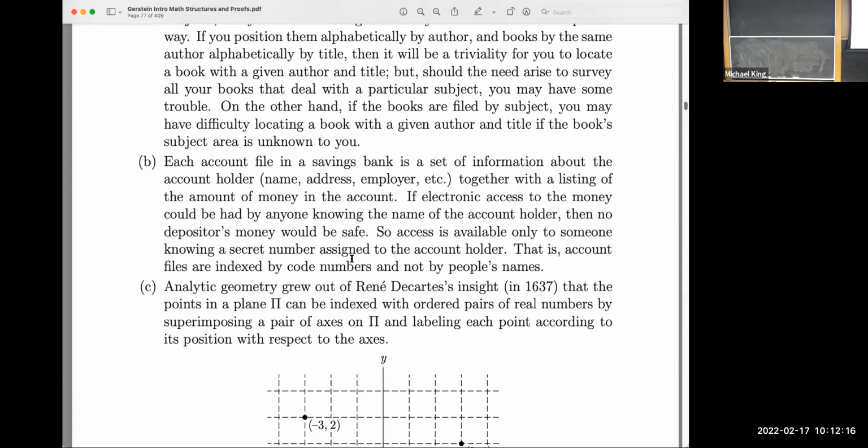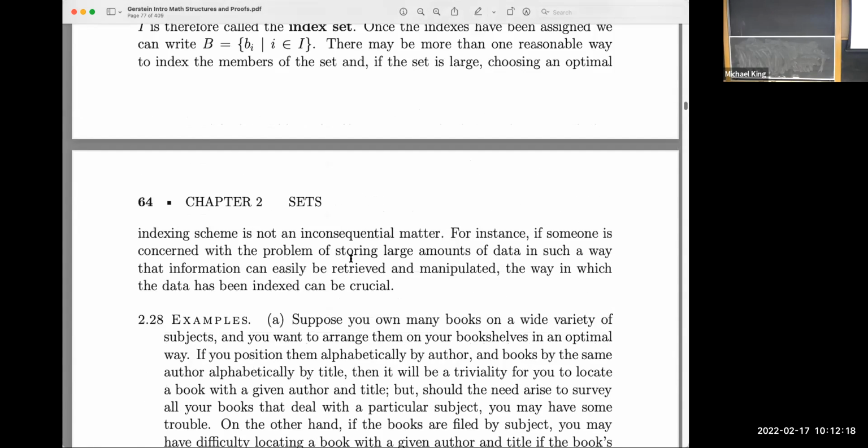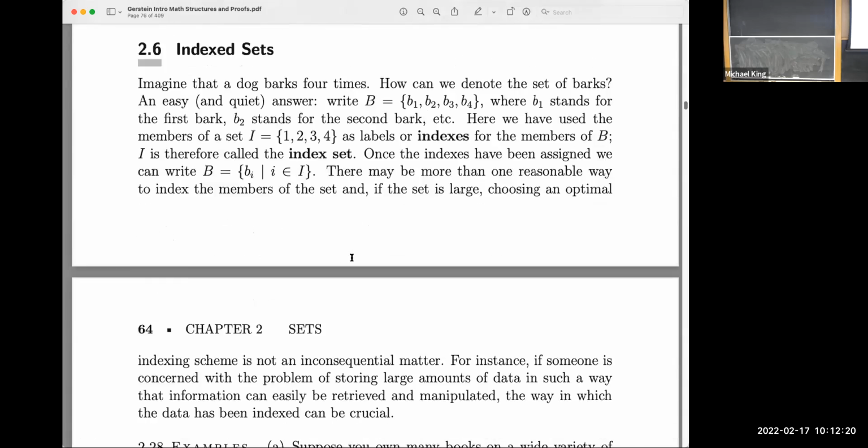Okay, I'll just show you. I think it's section 2.6. Hold on, let me share my screen also. Okay. So, index sets. I'll do some examples.